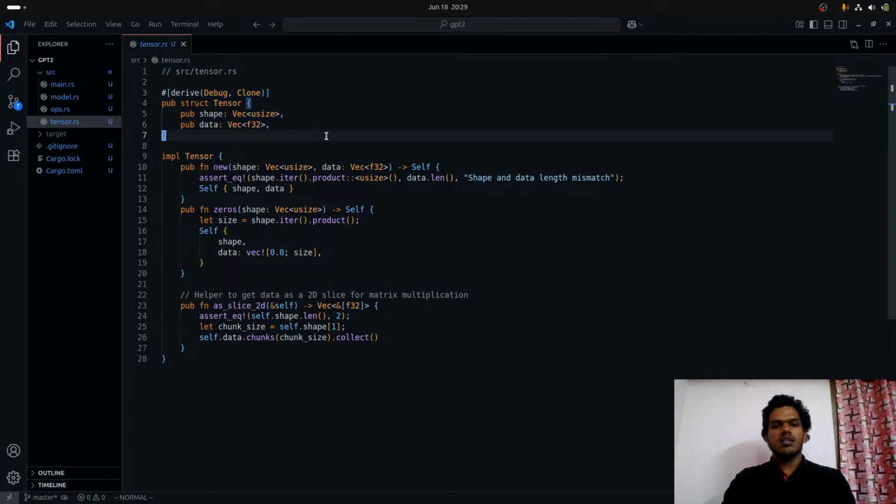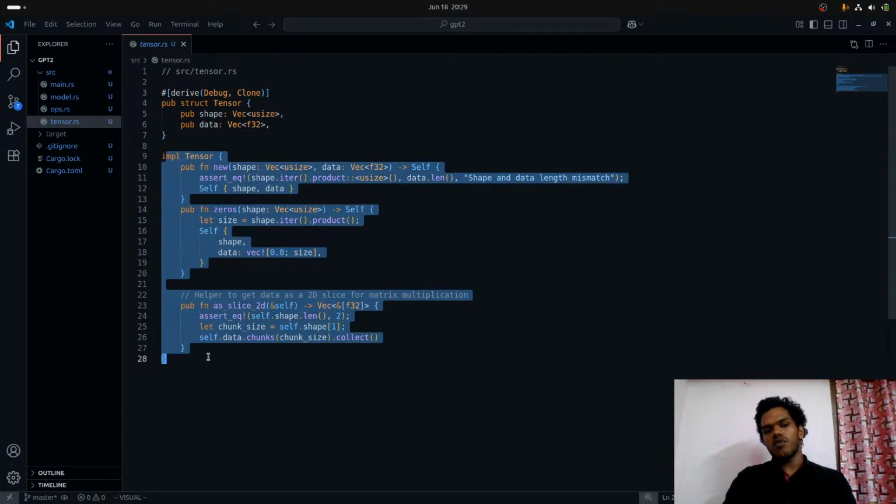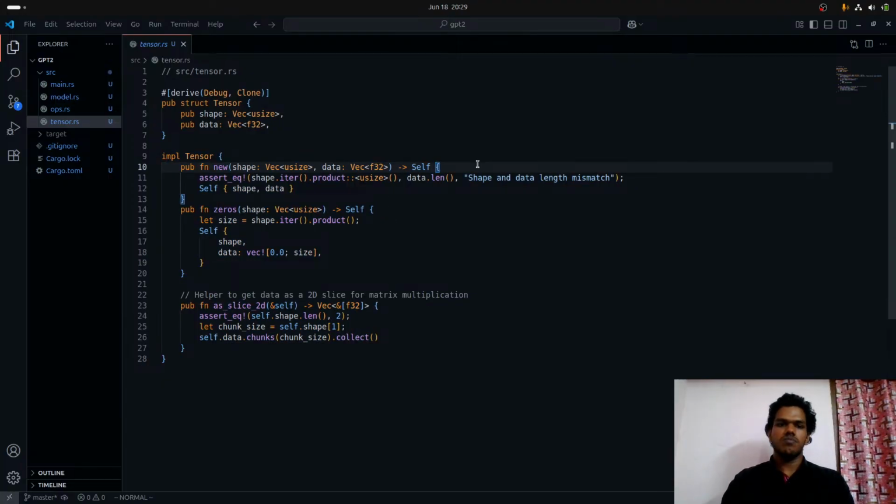So here we are implementing the tensor type, and this entire part is basically for methods. What are the methods we are going to have in this struct type, in this tensor type? Here we have new, which is basically for creating the data type and assigning data to it.